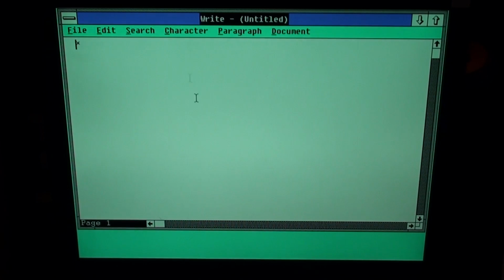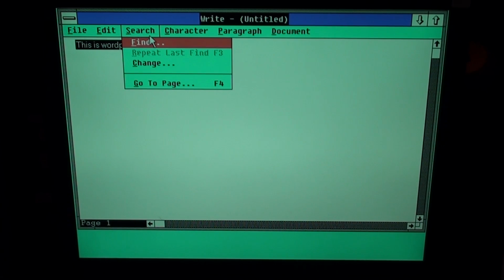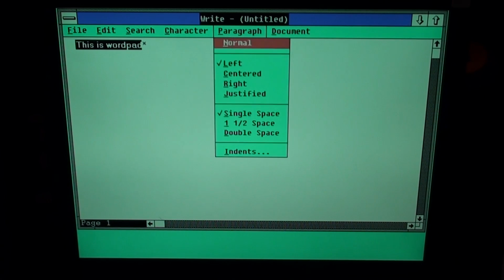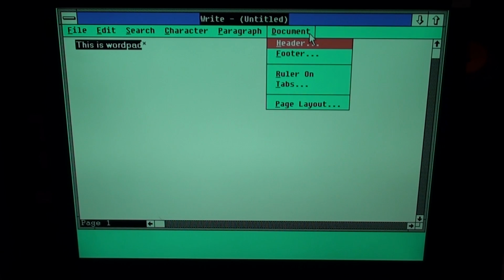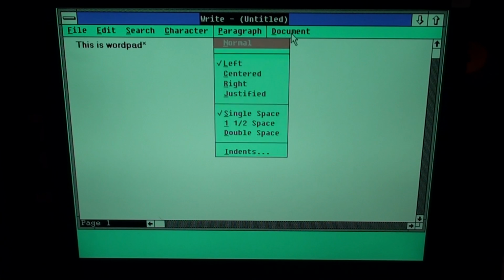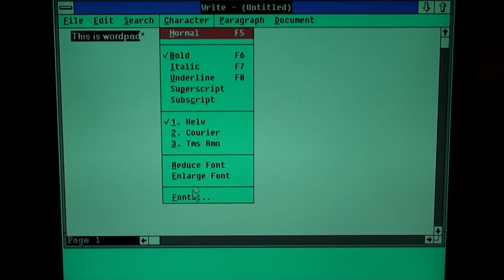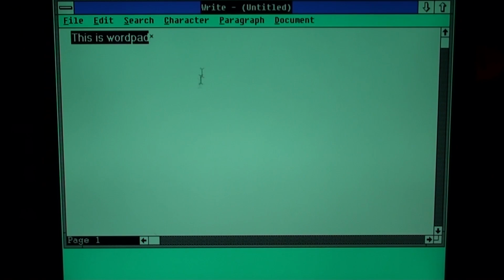We have MS Write, which is like WordPad. This is WordPad. Let's see, or Mac Write. Bold. You know, you're seeing that everything's kind of cyan. I think that might be a problem with the actual onboard graphics on this motherboard. Reduce font and enlarge font.